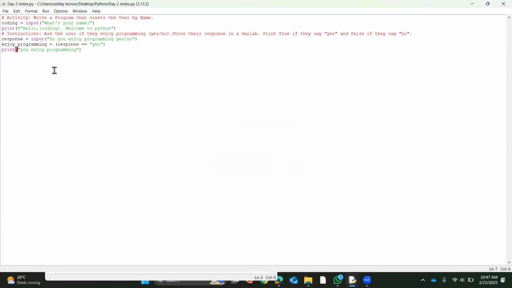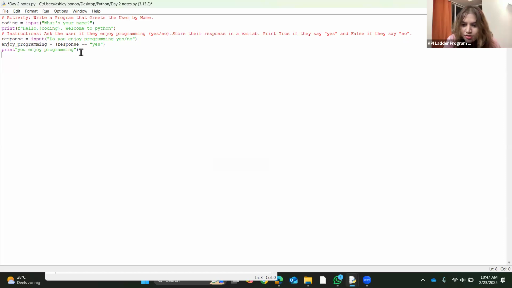I think I did something wrong. Just open the parentheses. So this is debugging. Right now what we're doing is we're figuring out a problem. Let's do print, open parentheses, then just do this: You enjoy programming. Close the quotation. Let's go for run.